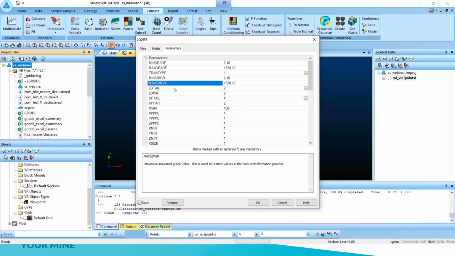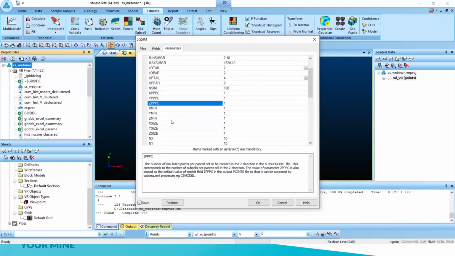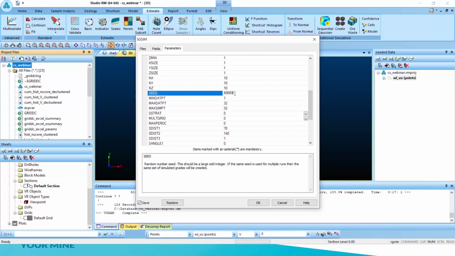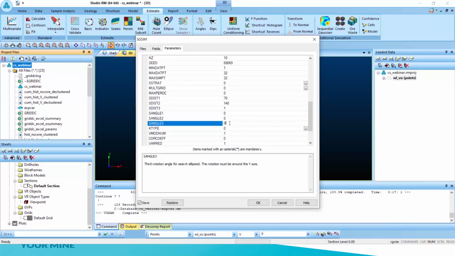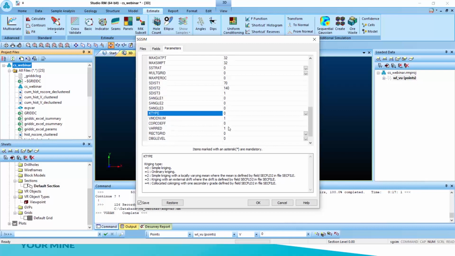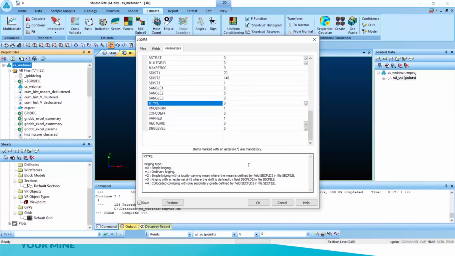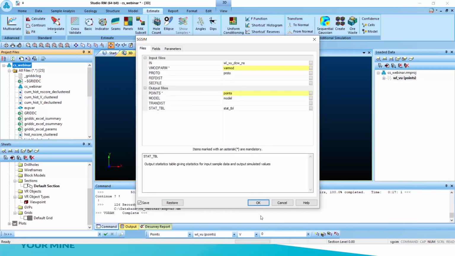That's basically the parameters we should consider: minimum and maximum grade, type of transformation, minimum and maximum for the simulated values, the behavior of the shape of the distribution for back transforming, number of simulations, discretization, the seed, minimum number of original samples, maximum number of original samples, maximum number of previous simulated points to be used, search volume, rotation of the search volume, and kriging type. Basically, that's it. So the next step is to run the process.